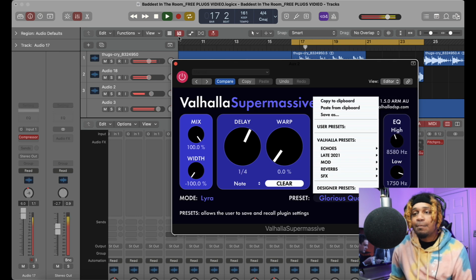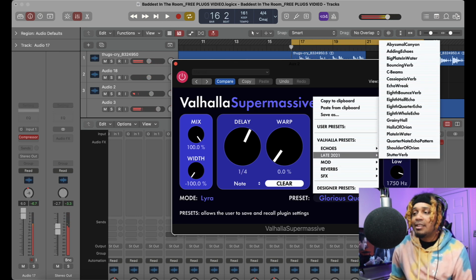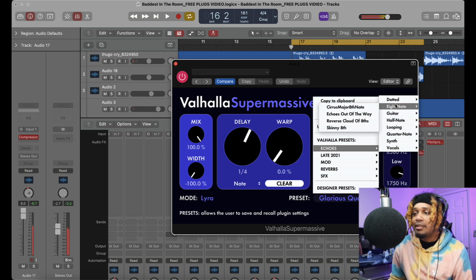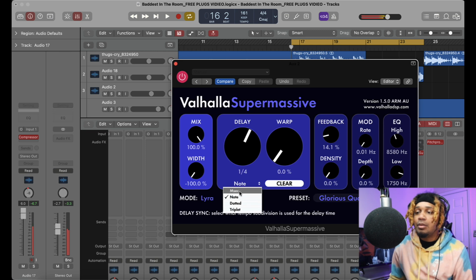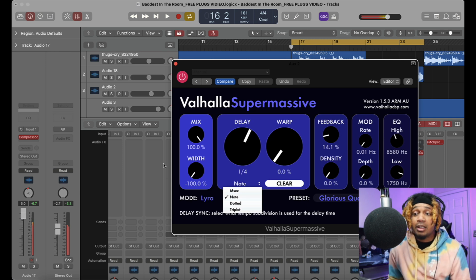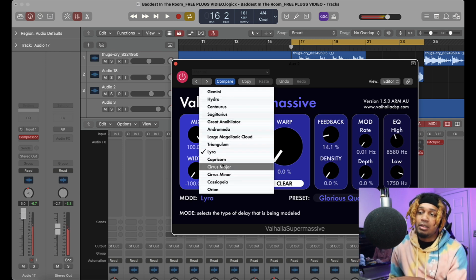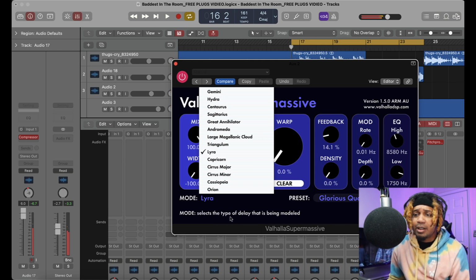And you got a shitload of presets that you can use here, like go crazy, you know what I'm saying? So it's pretty much up to you. You can change the note, you can put it on milliseconds and dotted, triplets and notes and all that. You can warp it, feedback, all that. You can change the mode, and it tells you what each mode does down here at the bottom.